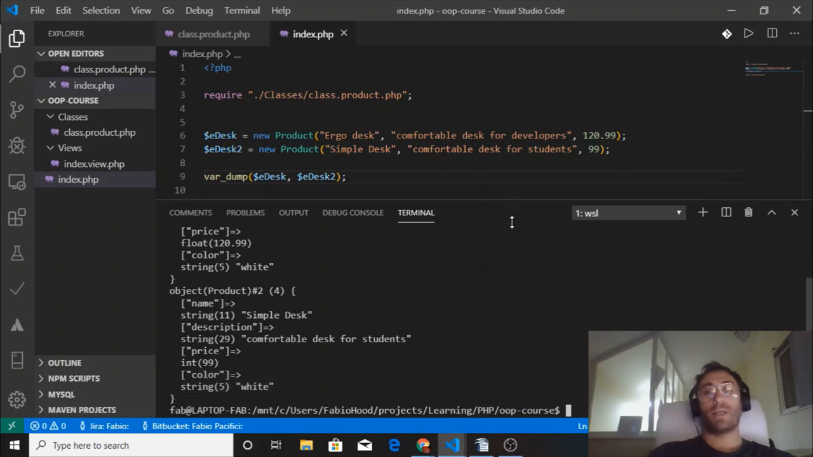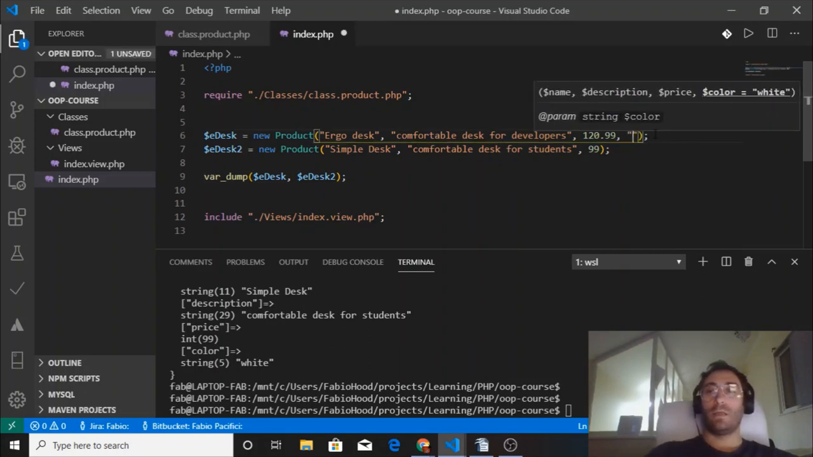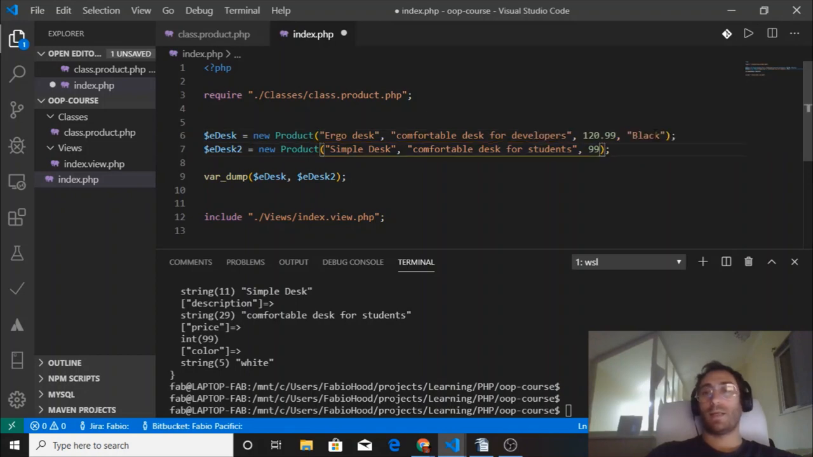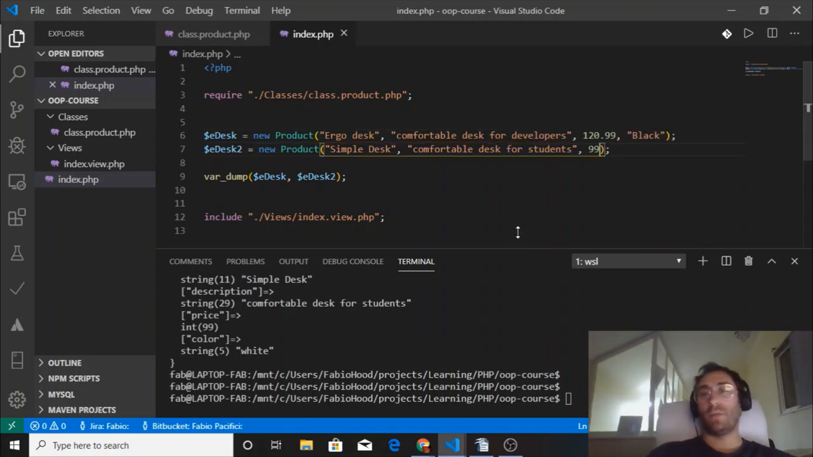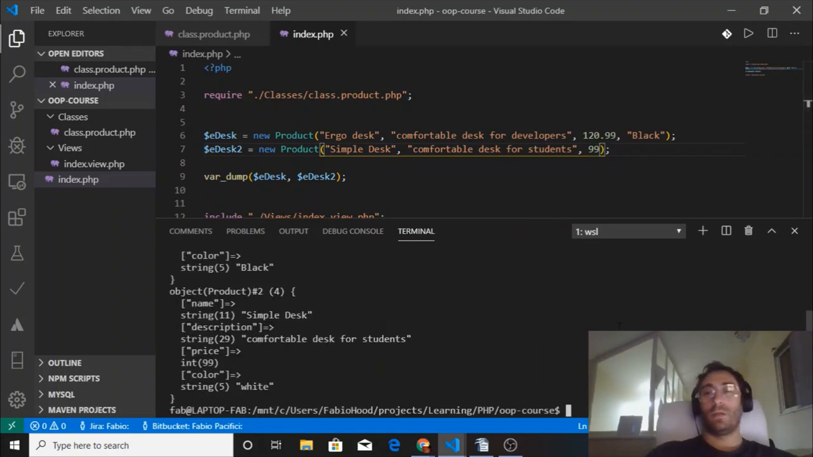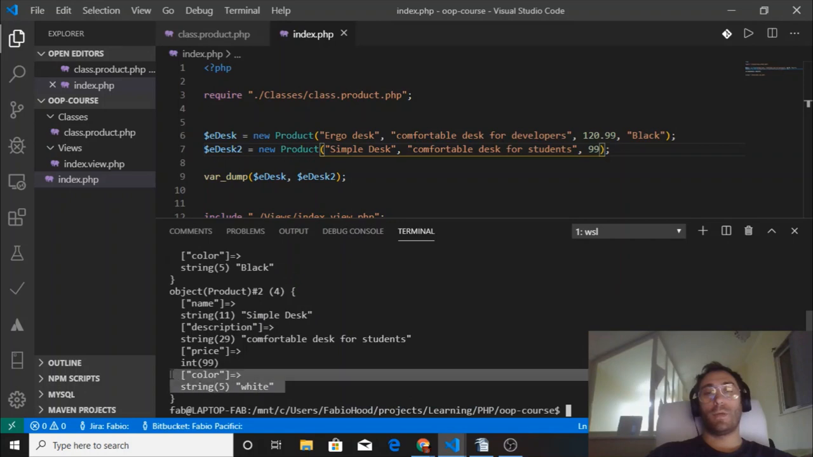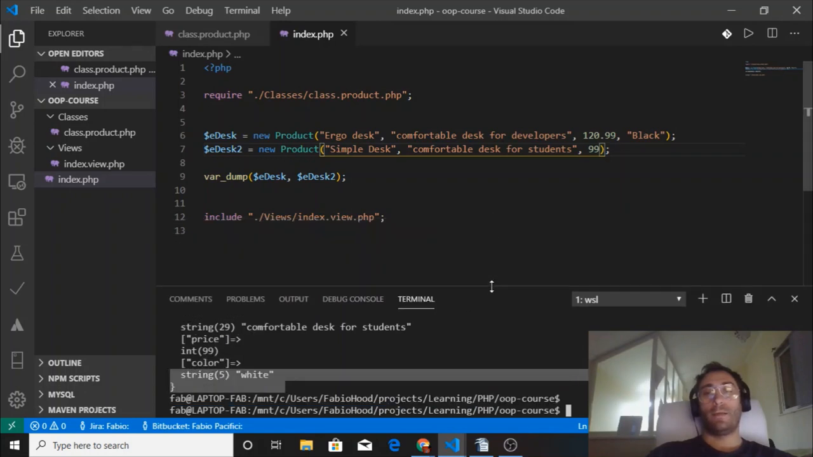And the magic here is that we can change that as we need, and say, for instance, this desk is black, and this desk is fine with the default. So now the first object has a black color and the other one is still white. And this is how we define a property with a default value.